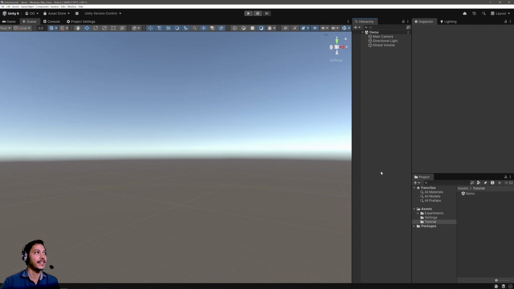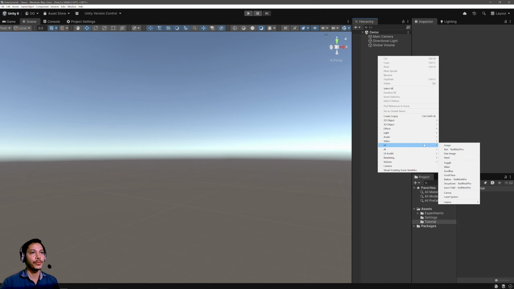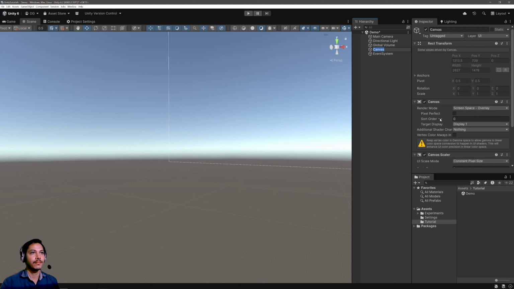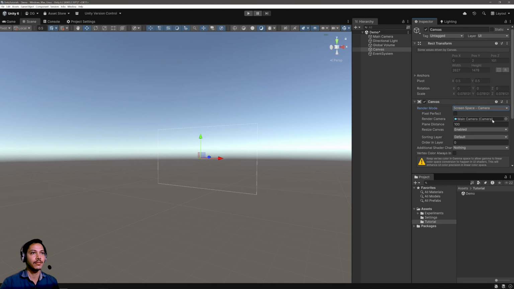I'm using Unity 6 and my project is set up in URP and I have this simple scene. Now first let's create a canvas. So UI canvas, and then I'm going to set the render mode to screen space camera, drag my camera in the render camera slot, and let's keep the plane distance at 100. This simply means my canvas will be rendered this much distance away from this camera.